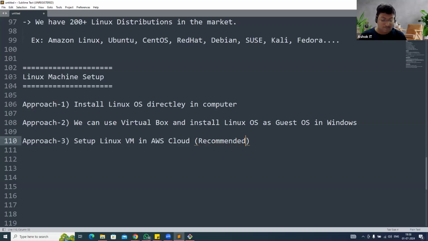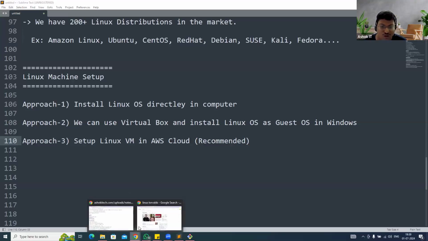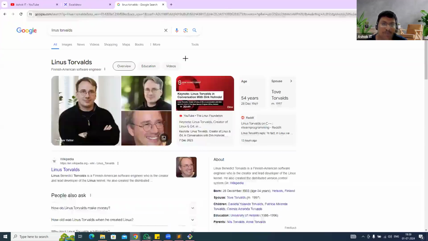So out of 3 approaches, which is recommended for our practice? First one, second one, or third one? Third one. The third one is recommended. Why is the third one recommended? Directly you can set up one virtual machine in the AWS cloud and use that virtual machine for your practice. You can set up a Linux virtual machine in the AWS cloud and use it for the practice. So what are we going to do in order to do the practicals here?